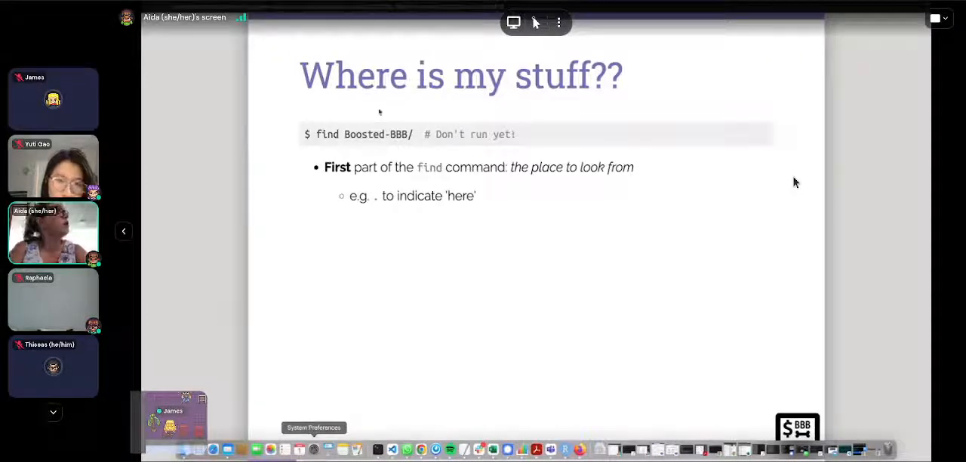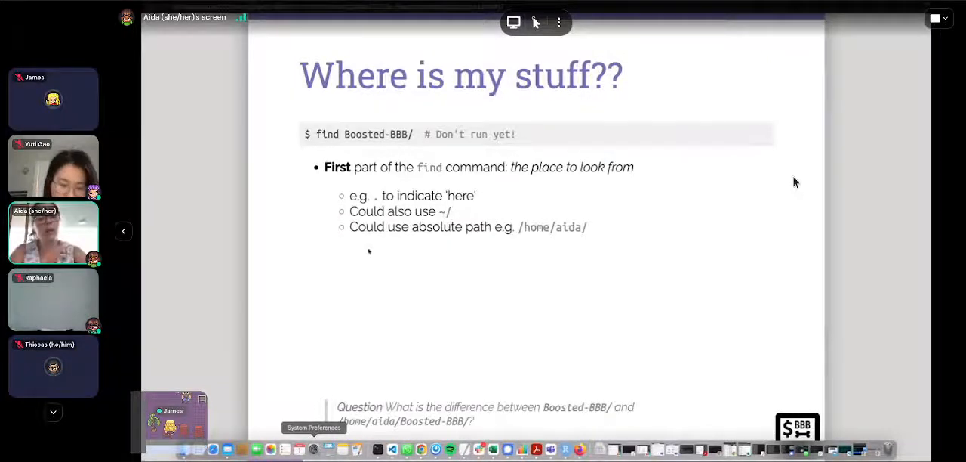So the first part is the place where you want to start looking. You can give it a directory. You can specify dot if you want to start looking from where you are. You could start by looking at your home with a relative path, or you could use an absolute path, which is what I tend to do because I want to know where the files are from the beginning of my structure. It can then be used for your scripts and the computer won't tend to get lost when performing other actions.